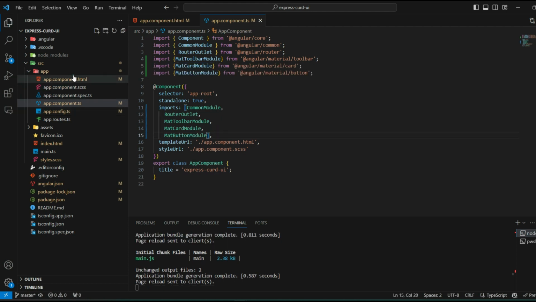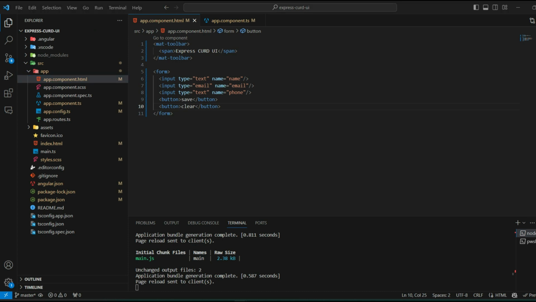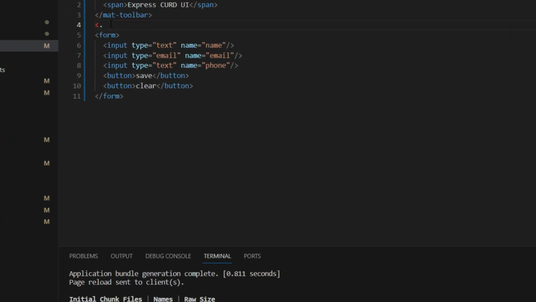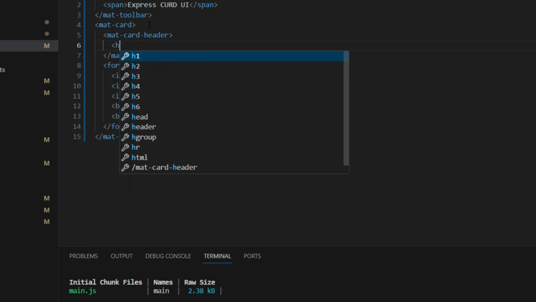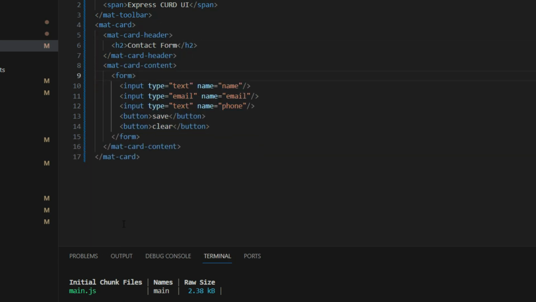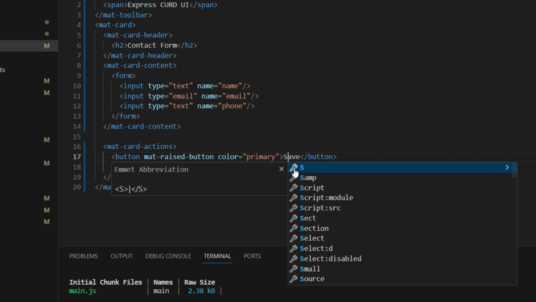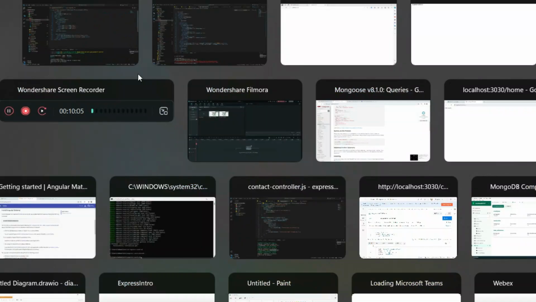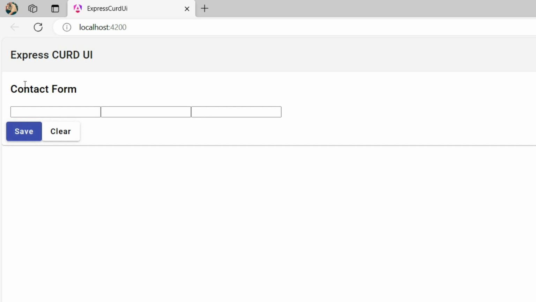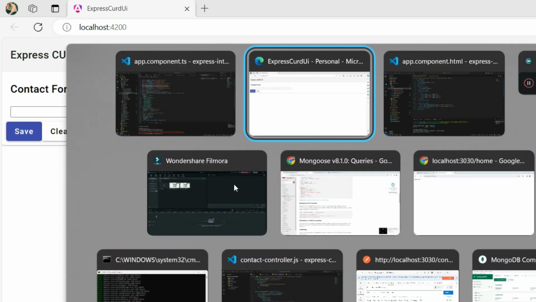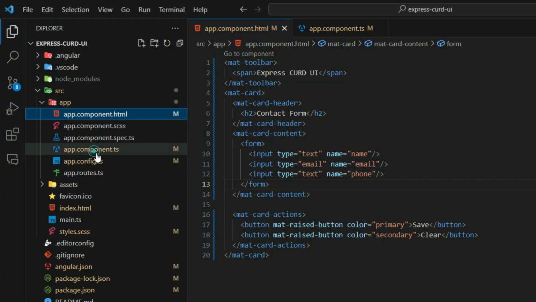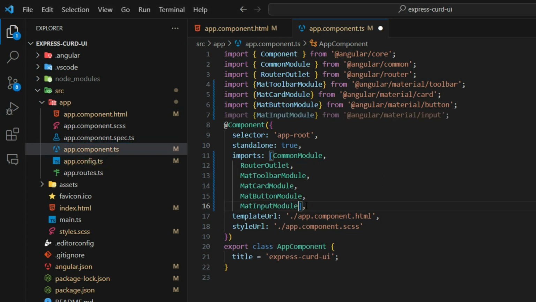Okay, let me save this, go back to the HTML and use the card. We'll see this as a mat card. Save it. So this also needs the button, and the form is looking better now. But if you look at the input box, that is not that good, because we have not used the mat input. So let me go ahead and implement that. Let me go back to the component and add the mat input module and save this.